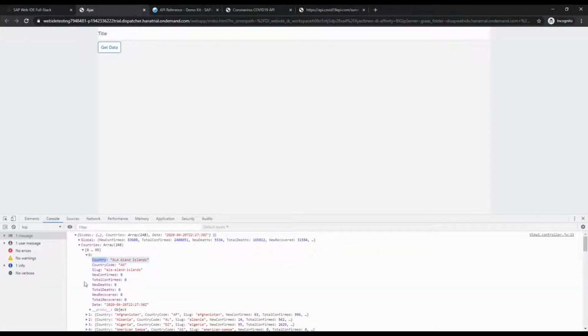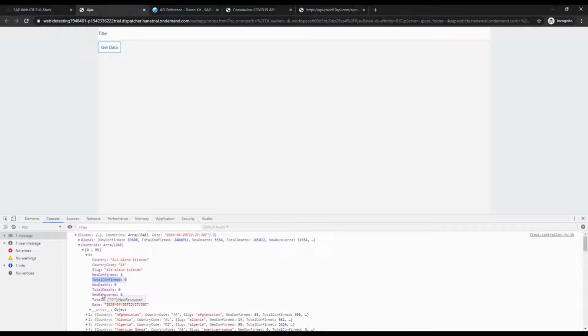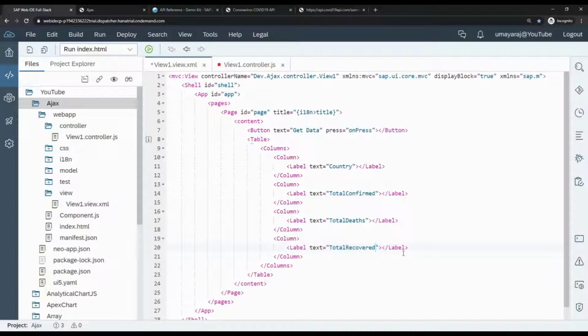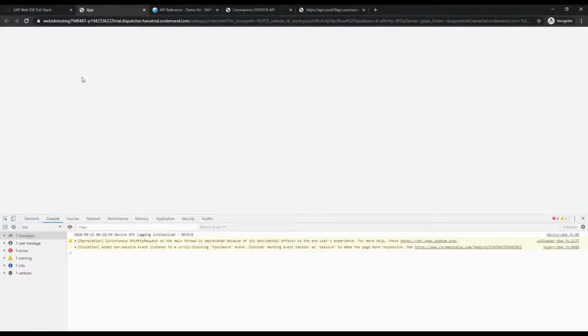Then go to total confirmed. Okay, country, total confirmed, and total death. Next one, total recovered. Okay, that's all. Then refresh our application. We're going to test whether our front end is working or not.